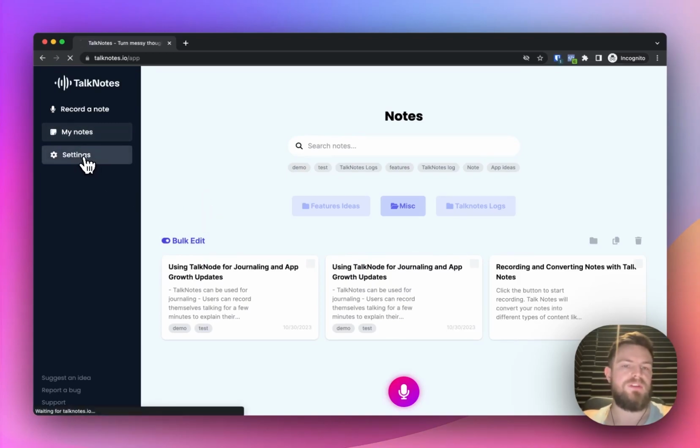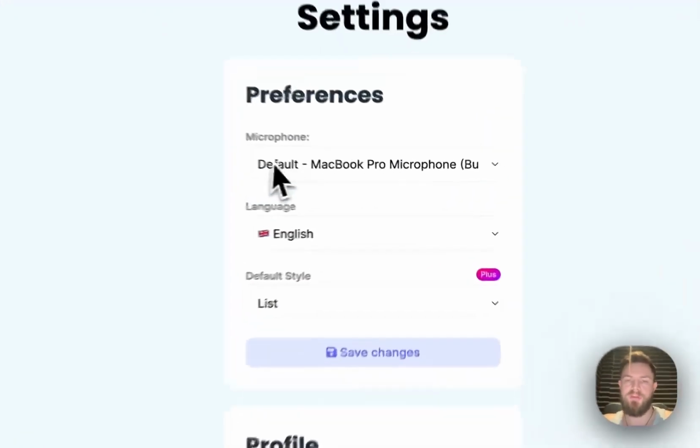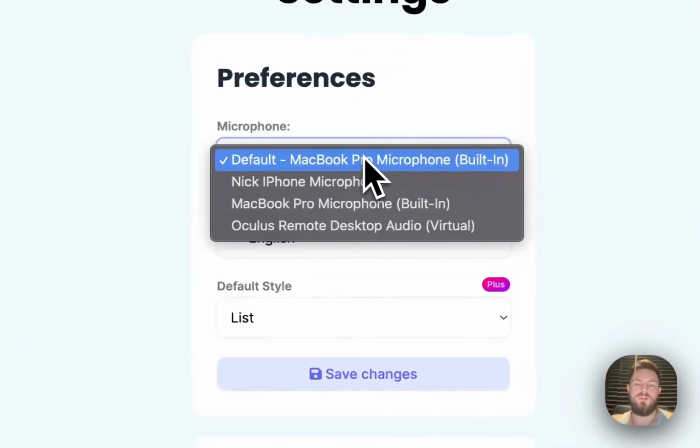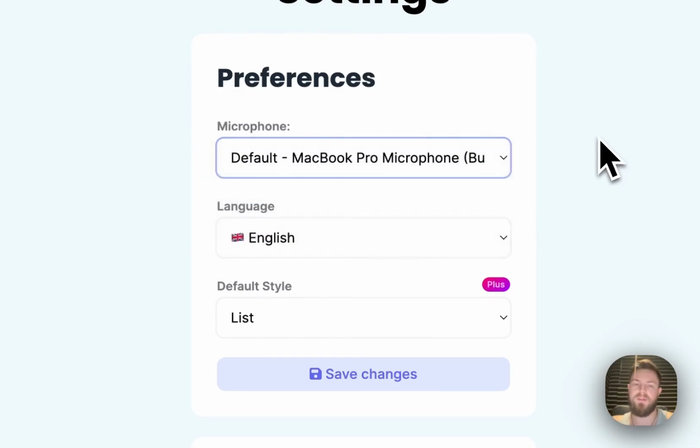Now there is also a setting part. So let's see what we have here. If you want to use a specific microphone, you can choose the options here. I like to use the default one of my MacBook, so I would just check that, but it can be handy, for example, if the default microphone is not very good or something like that.